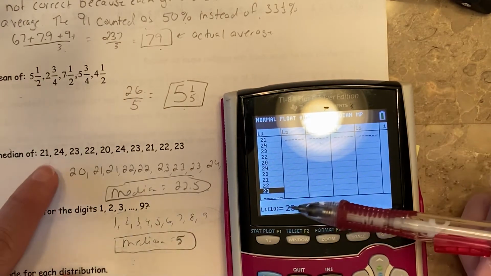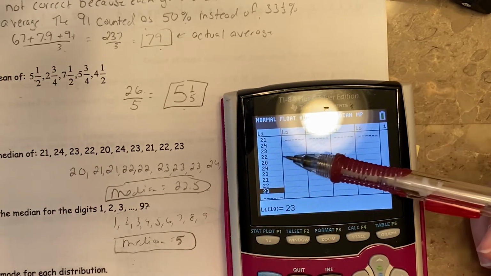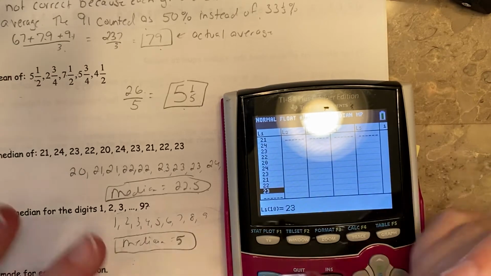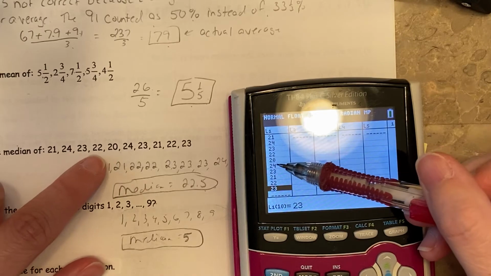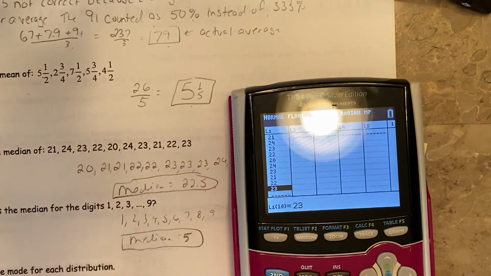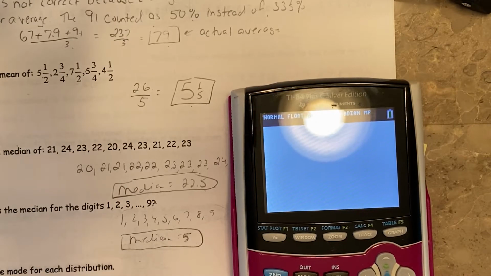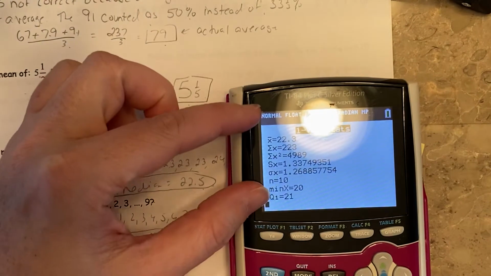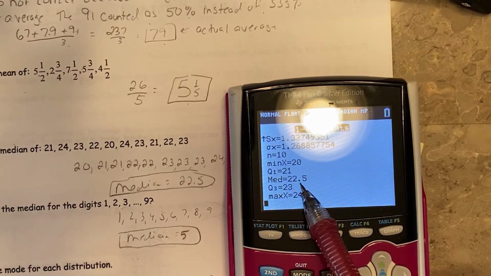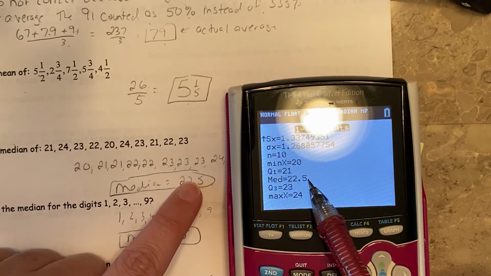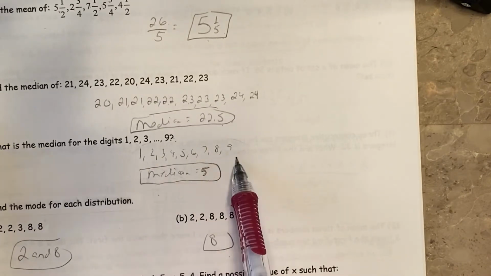So this says I have 10 numbers: 1, 2, 3, 4, 5, 6, 7, 8, 9, 10. And what's nice about this, you do not have to put this in numerical order in the calculator. It kind of does it for you. So check the numbers. Okay, good. So stat, calc, 1, the same place you went to before, and calculate. Now it's not on your screen, but when you scroll down, you will eventually see median is 22.5.